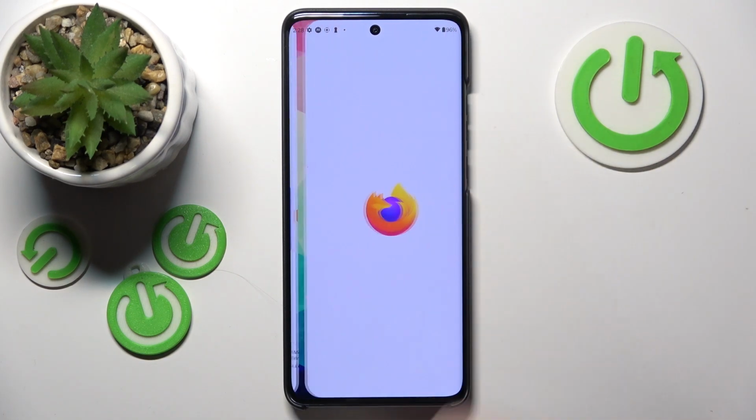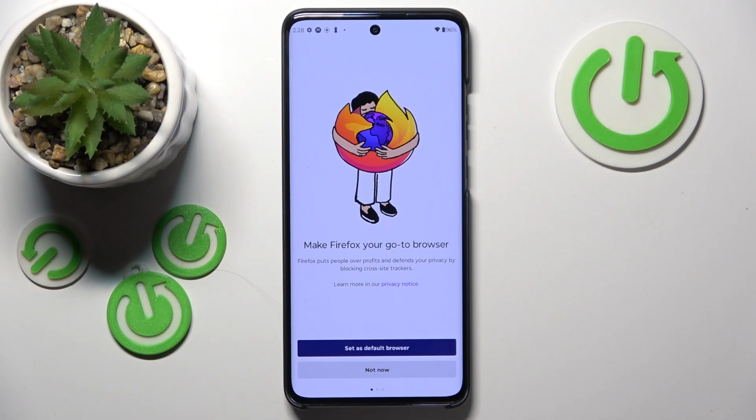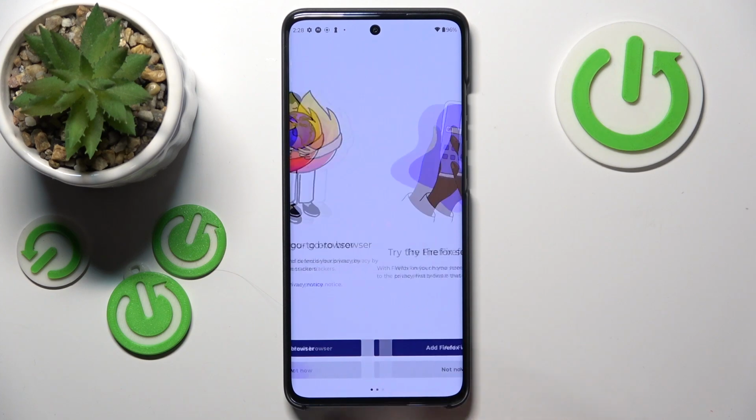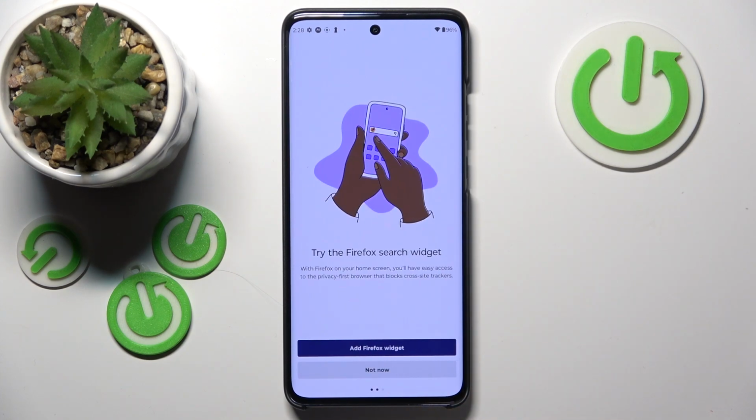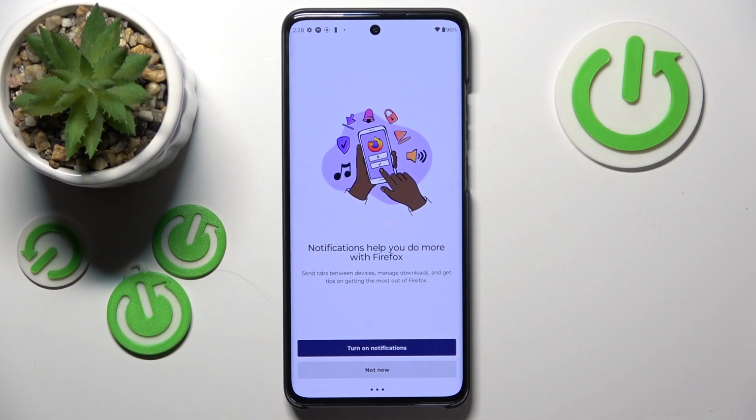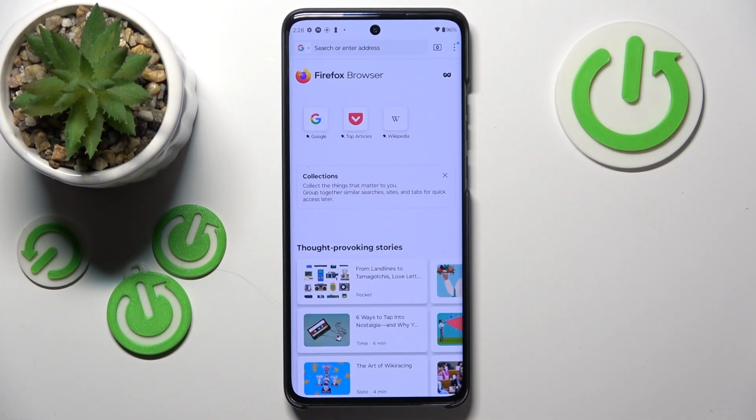Now you can click open, and here you can set your Firefox browser as your default browser, or you can click not now. Now you can try out the Firefox search widget, or you can click not now. And now you can turn on notifications for your web browser, or you can click not now. And now your Firefox browser is all set up.